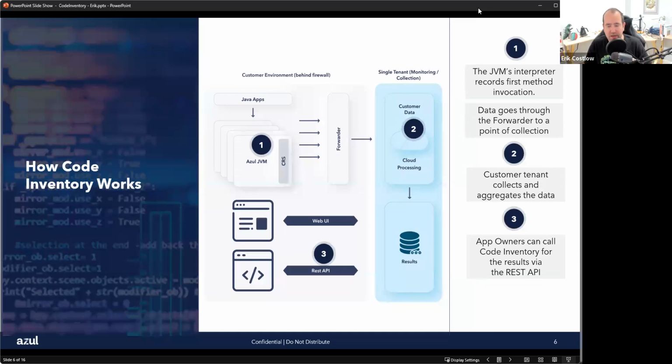And then they send that through effectively a proxy thing that they have called the forwarder. So you set up the forwarder, and then Azul will manage the cloud processing and all the things for their tenant. So really, there's only one thing that you have to set up within an organization, which is that forwarder. And it only needs to be set up once per major environment. So that's really it.